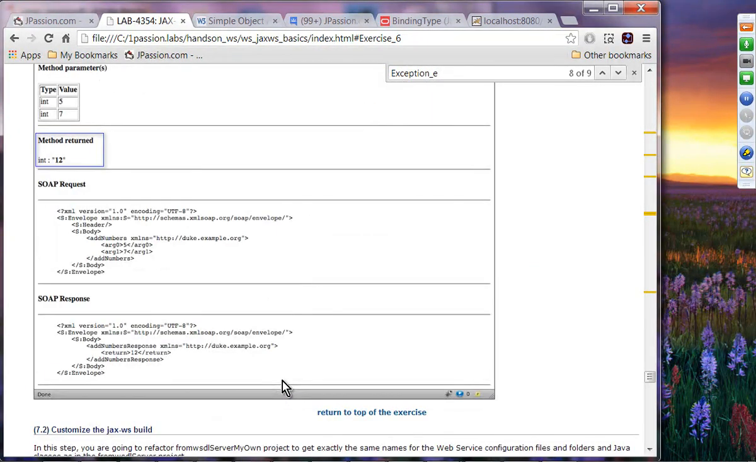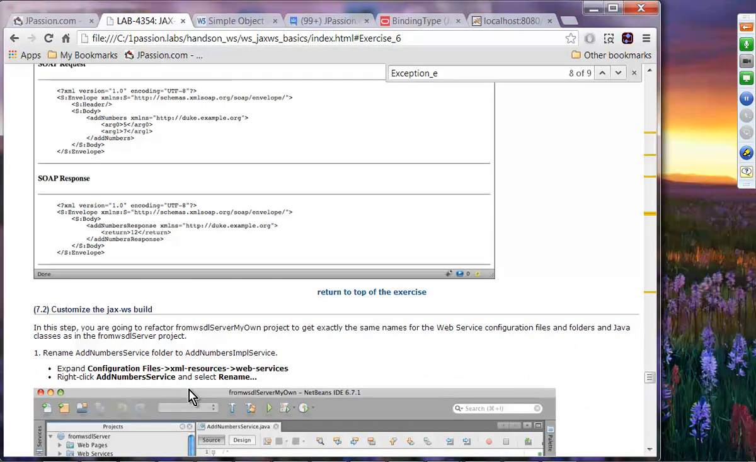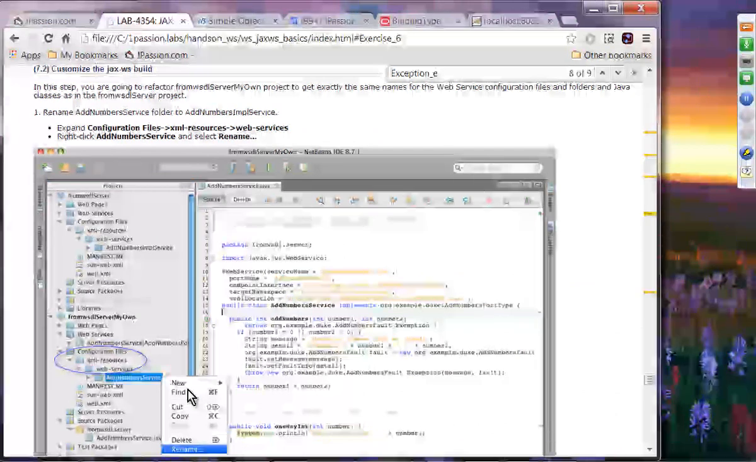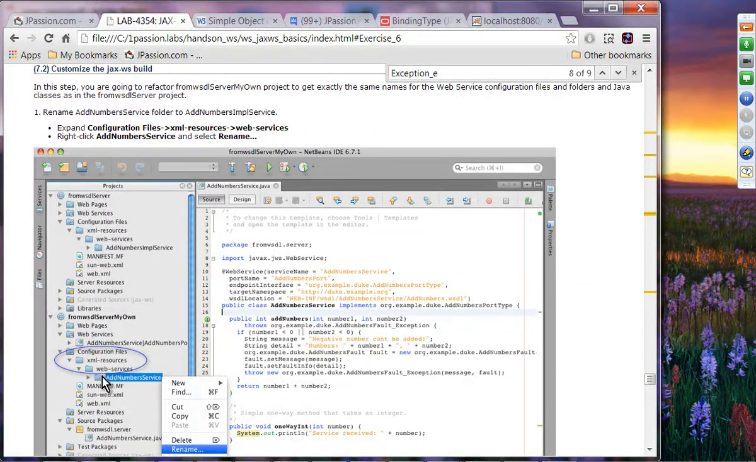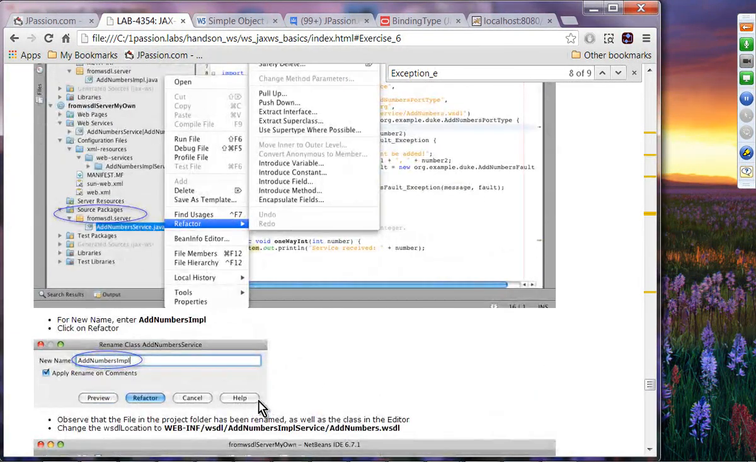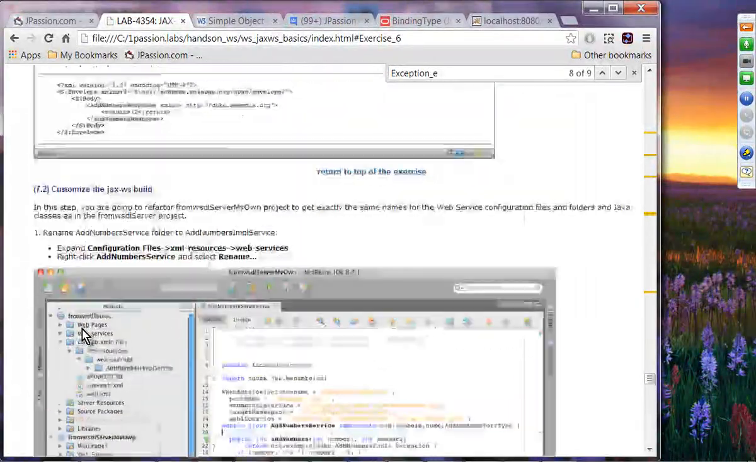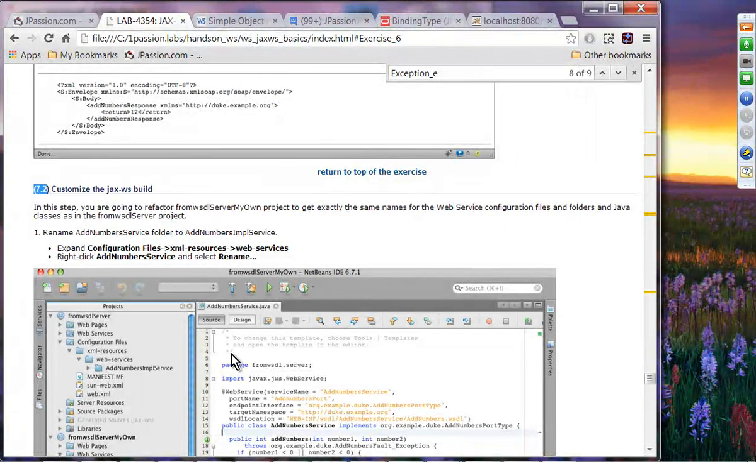Okay, so I am going to customize the WS build. In NetBeans, it's using Ant internally, and the Ant script is provided, which is going to use wsimport. Here we are basically changing the names of the project, so this is probably not much of a big deal. You can just skip exercise 7.2.